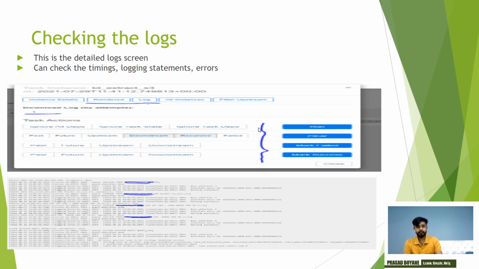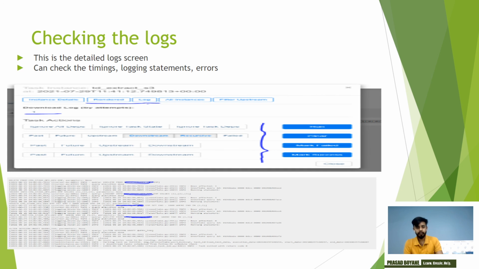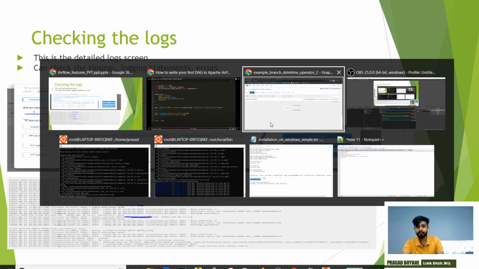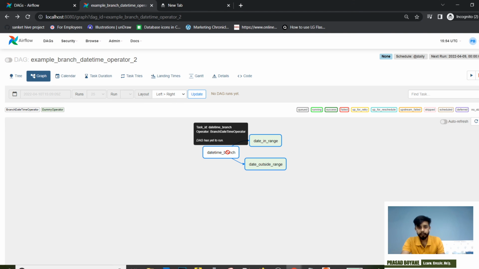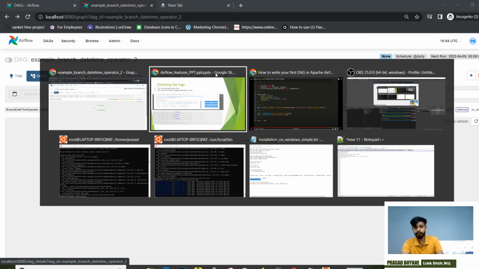So this is basically the developer side of it. If you want to check the logs, there are direct options here. If you click on any task, or go to details, you can see the logs: what script it ran, how much time it took, what the steps are, and the logging information. All the information you'll see in the logging section.